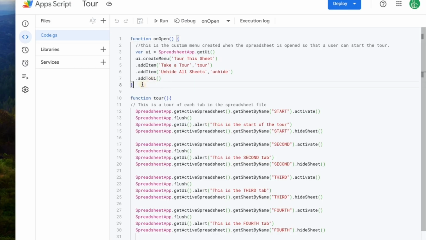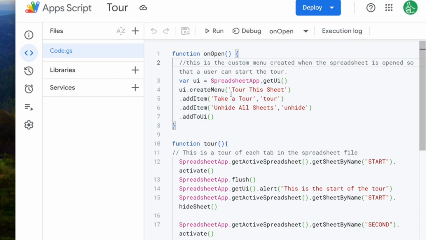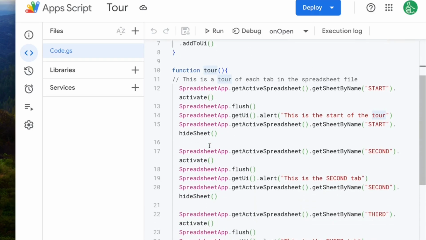The App Script is fairly straightforward. We are using a function onOpen here. This is a custom menu that we created just using SpreadsheetApp.getUi, createMenu, added our text, Tour This Sheet, added an item, Take the Tour, and running the function tour. So here's our function tour.